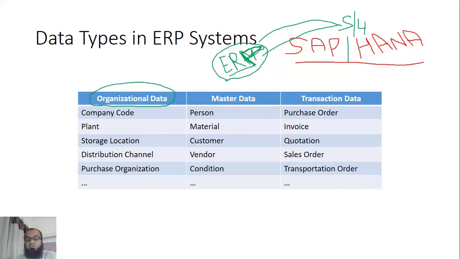When we use the application for the very first time, we need to define the name of the company, how many departments the company has, what other subsidiary or associated companies are in the group, and what the organization structure of the company is. So organization data is actually defining the organization structure.